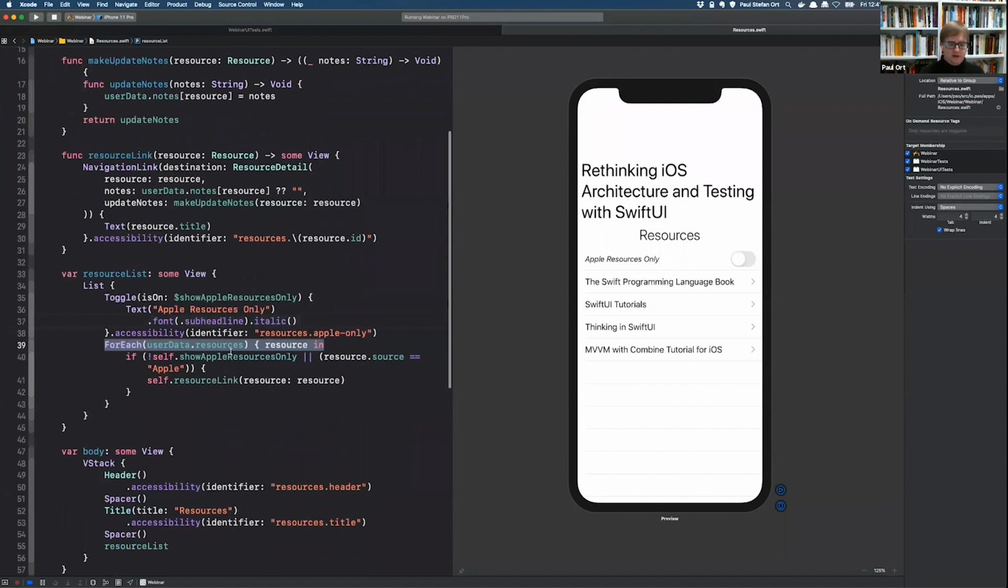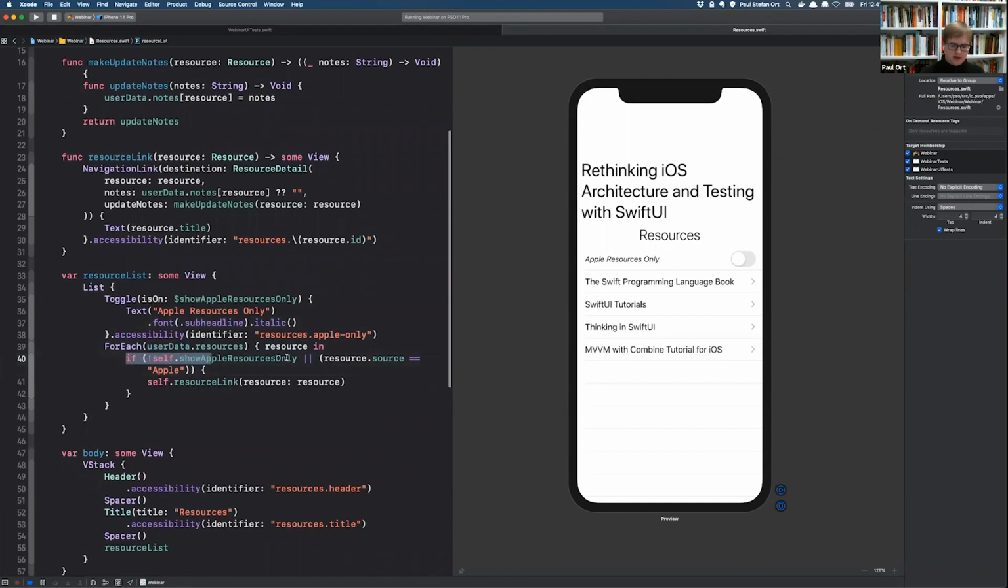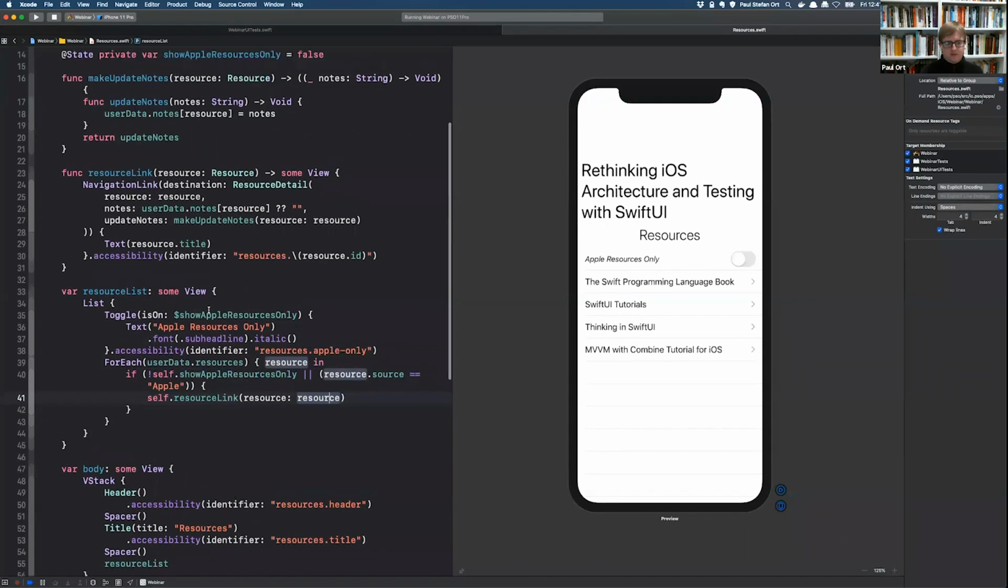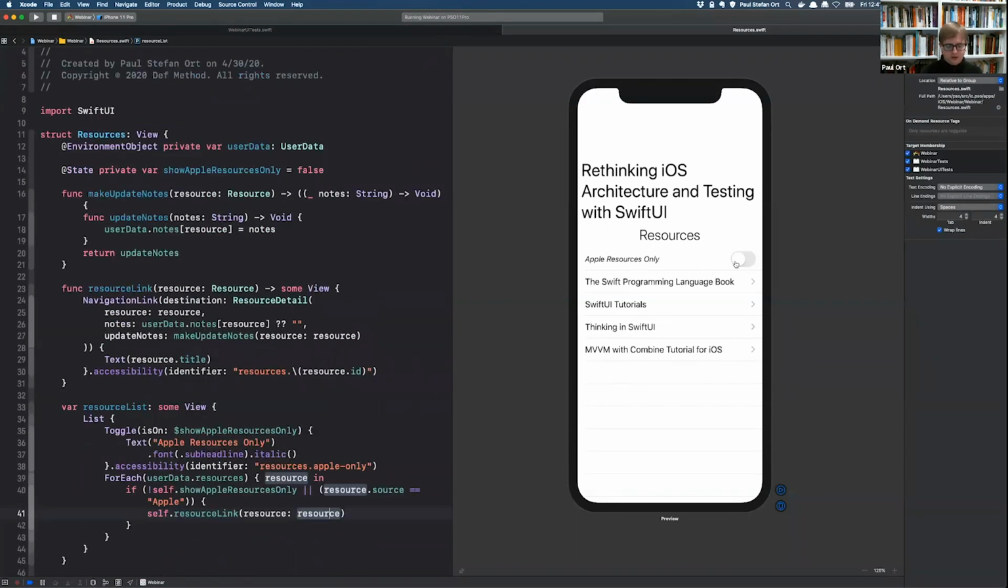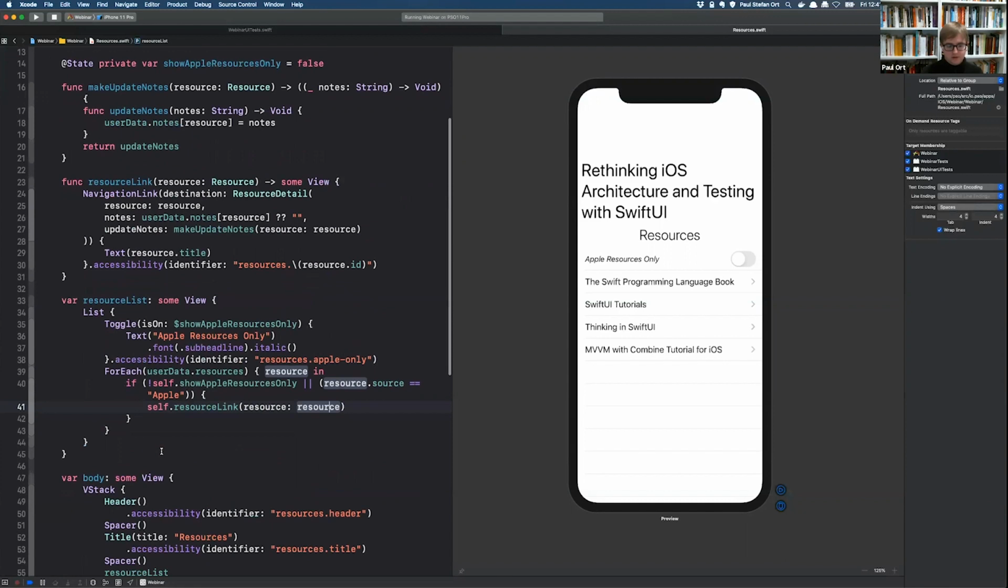Then we go through each value in this user data object and check to see if the toggle is selected. So if there's a switch, Apple resources only, and it's true, then we will show a resource because it came from Apple. And if we're not showing only Apple resources, then we'll show it in any case.